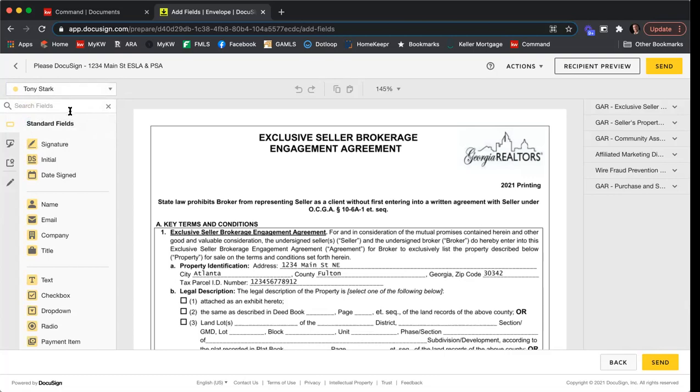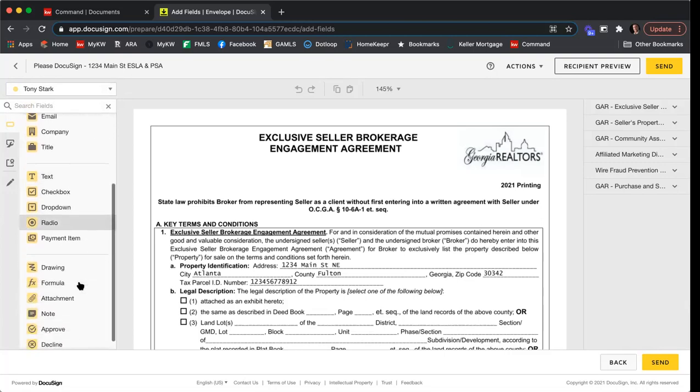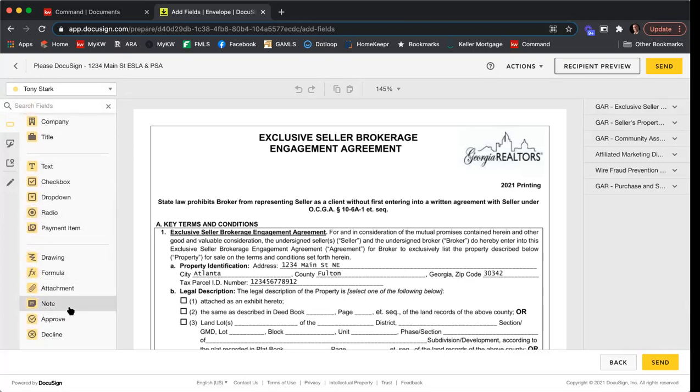Below that drop-down menu, we have all of our standard fields. So if you need to add a signature field, initial, date signed, name, email, company, a text box, a checkbox, a radio button, anything down here, you can do that.